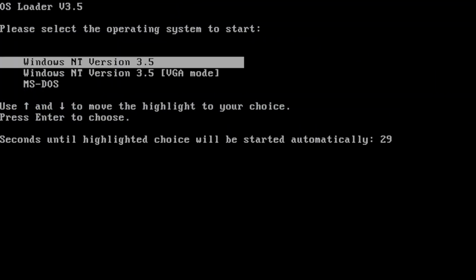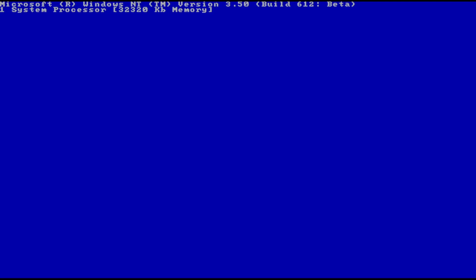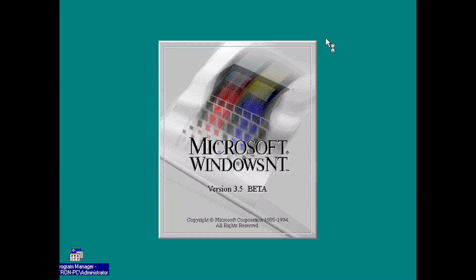The boot menu now has an option to boot using standard VGA graphics in case there's a problem with the existing graphics drivers. The boot screen has been updated to the style we'd see until NT 4.0, now showing how many processors are in the system. Going to the desktop, we can see that the default wallpaper has been changed to show the Windows flag inside of a flag, reading Windows NT version 3.5 Beta.